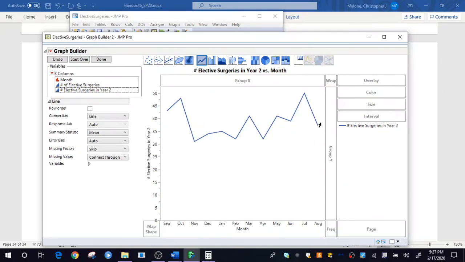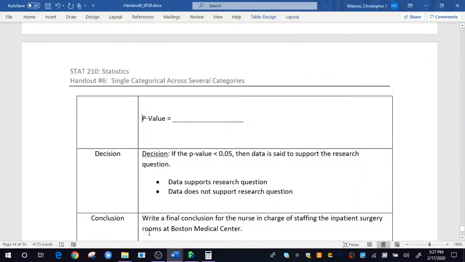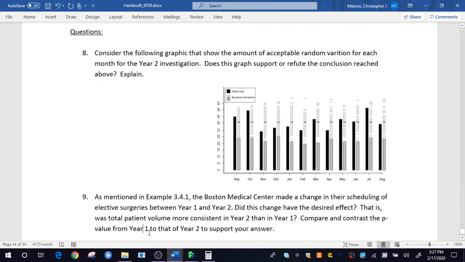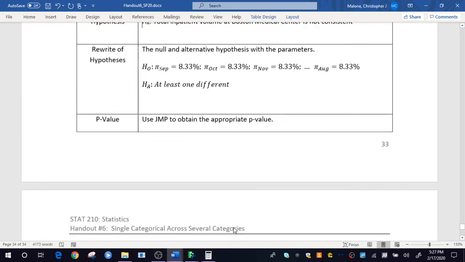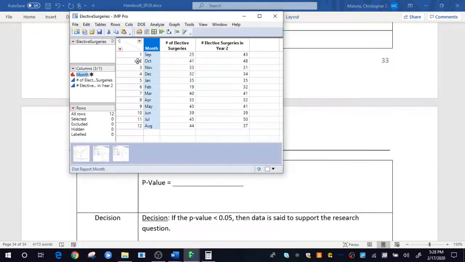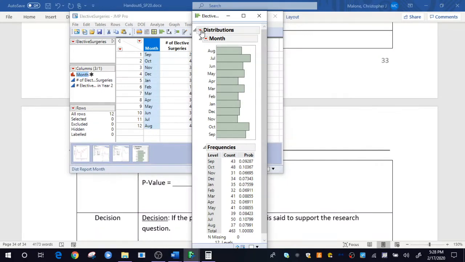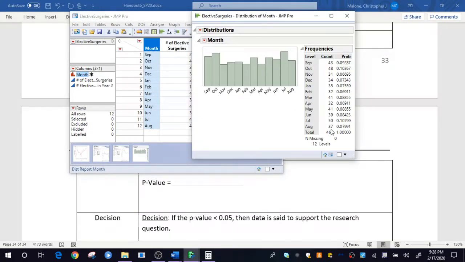Expected here is going to be right down the middle, so I don't know what that's going to be. Well, I need to know what the total is, I guess. So if I know what the total is here, how many total surgeries did we have there? Looks like I've got to grab that output quick. So how many total surgeries did I have for year 2? I would do Analyze, Distribution. I would put month there, and number of surgeries in year 2 is going to go in the Freq box now. Looks like I had 463 in year 2.